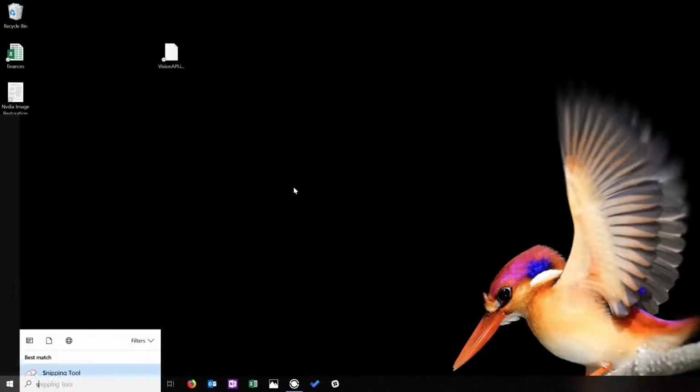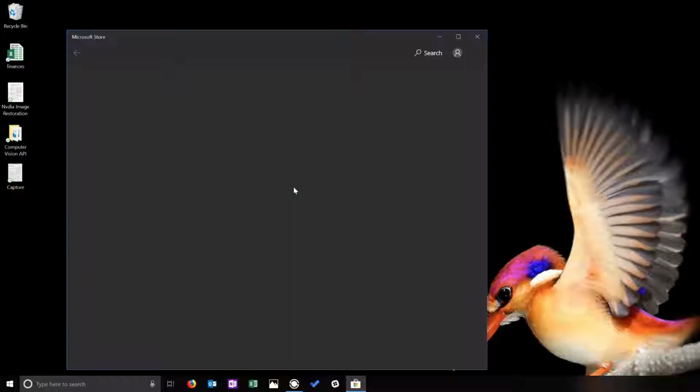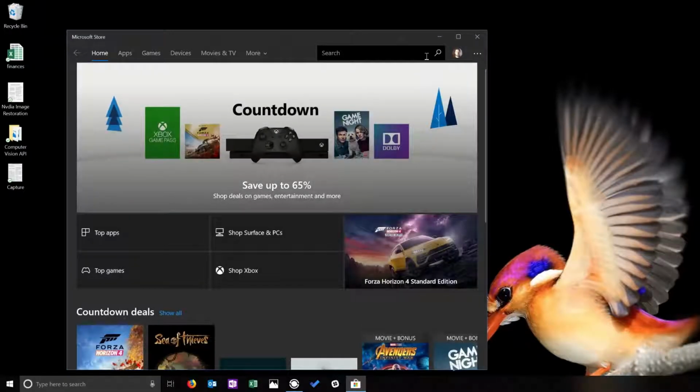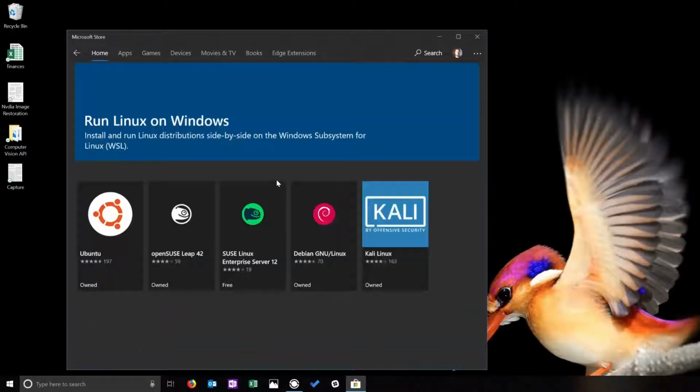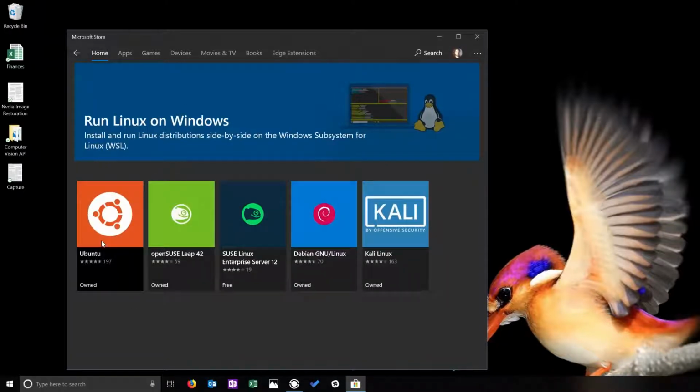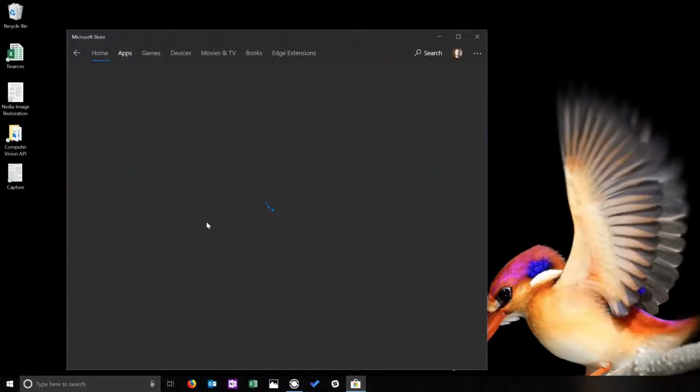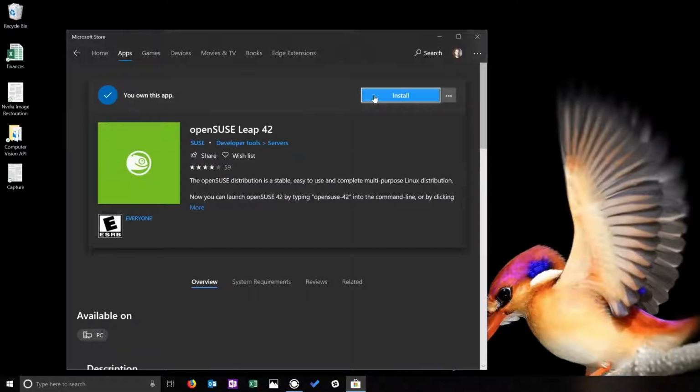Next thing we're going to do is go to the Microsoft Store, you search for WSL. It'll give you all the different Linux options that you have. I used to use Ubuntu on this. I found that for my Python development, openSUSE has actually gone smoother, so I'm gonna stick with this one. Go ahead and install.